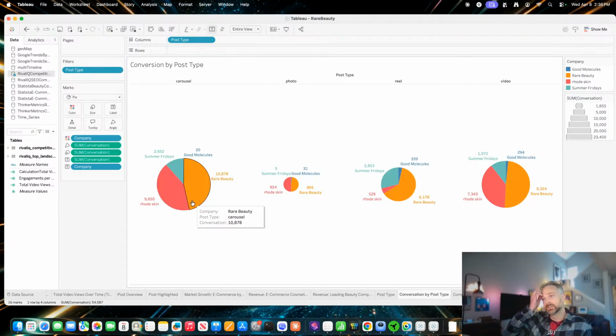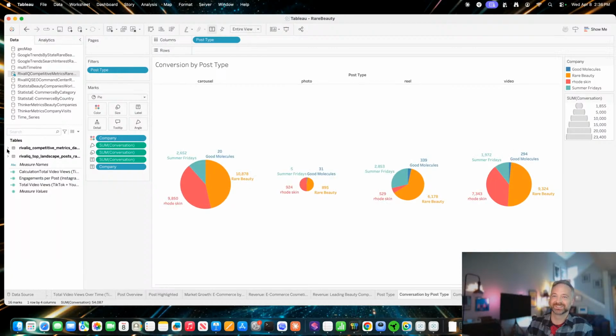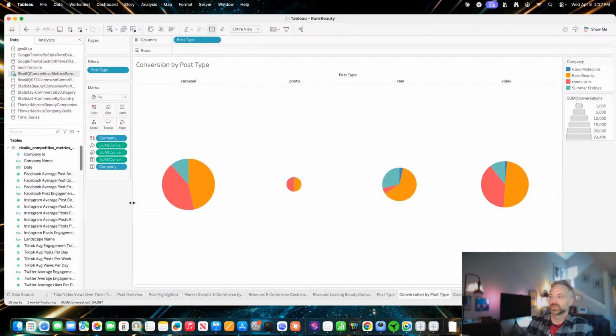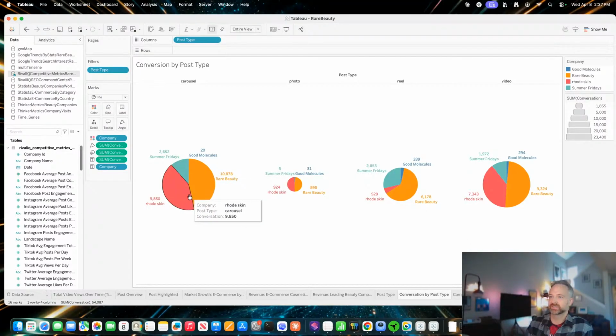You could see if it's just a factor of how many posts of that post type they're also posting. The number of posts is something you could also look at as maybe a bar chart, and then show this as the mix of types of posts causing that amount of conversation. So carousel for Rare Beauty, or video, seems to be driving quite a bit.